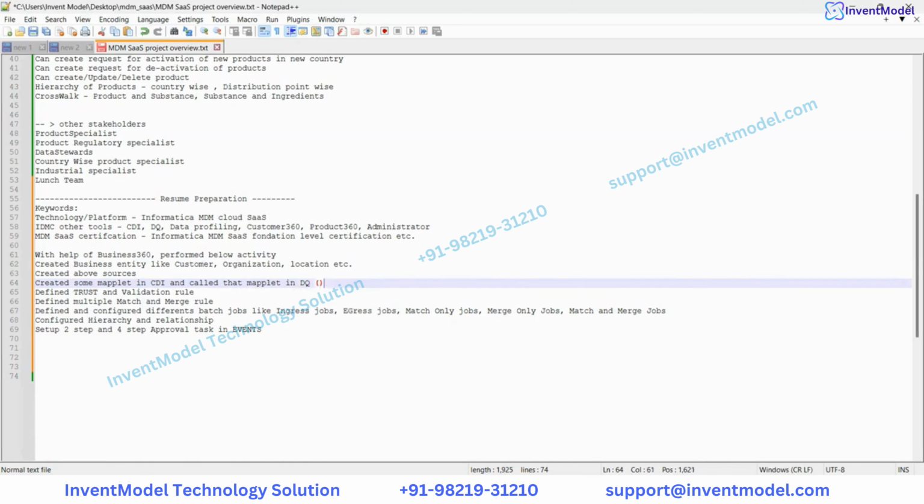What purpose we had created this maplet for, suppose first name, last name standardization, cleansing or standardization or something. Okay, and then the DQ rule was called in MDM Business 360. So whatever DQ rules we had created, that was called in the Business 360.